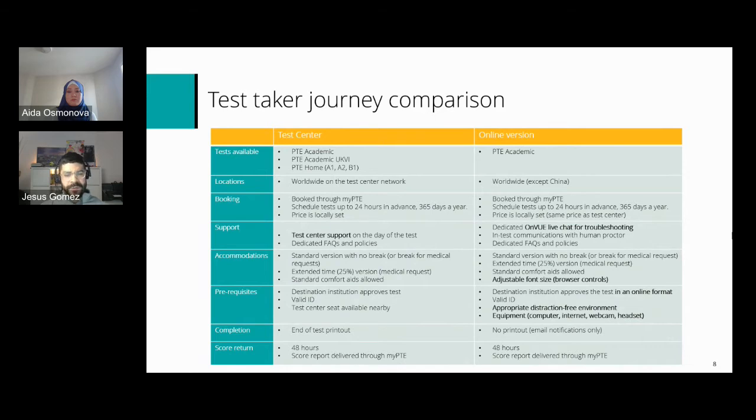And in terms of support, given that in the test center there is on-site support, on the online version there's a dedicated on-view live chat for troubleshooting, and there's different layers of communication with the human proctor. So there's a dedicated proctor that will walk the candidates through the test and intervene if there's a need, or if the proctor feels that there's a need to intervene during the test. There are no breaks, and breaks can only be requested in advance with medical exceptions.